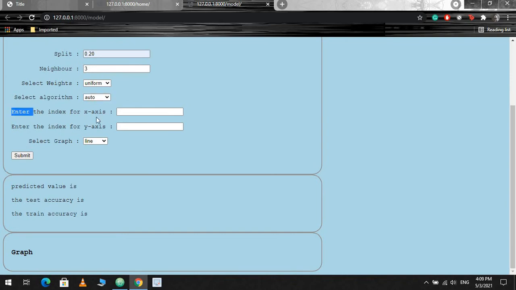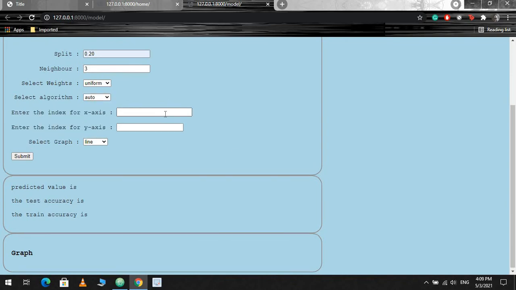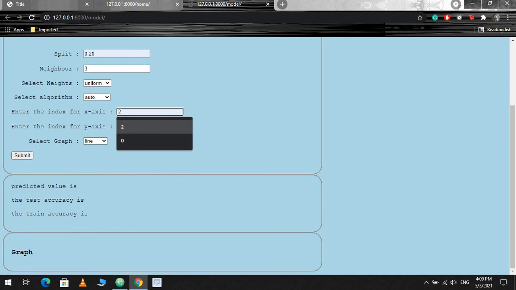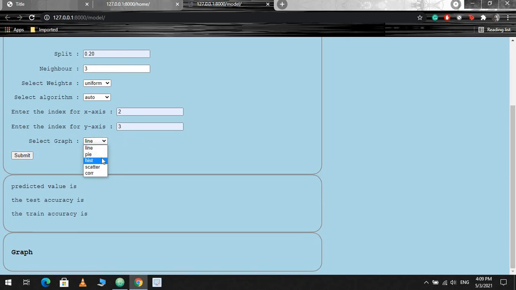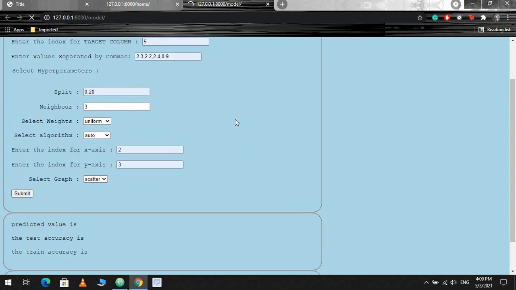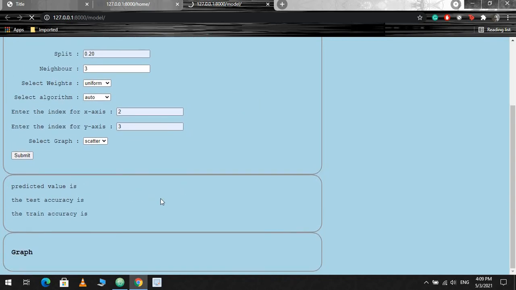And suppose we want to see the graph for this. Which columns do we want to see the graph for? Suppose 2 and 3. And whatever graph we want to select, suppose we want to select scatter plot. After clicking submit, let's see what it gives us. On this page only, the predicted value, the test accuracy and the train accuracy will be posted, as well as the graph also. It's going to take a while, so let's wait for that.